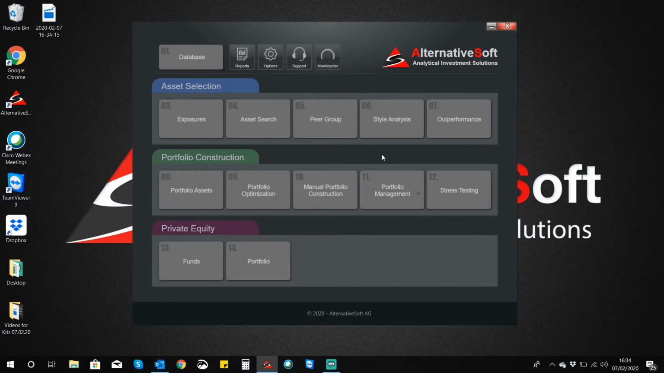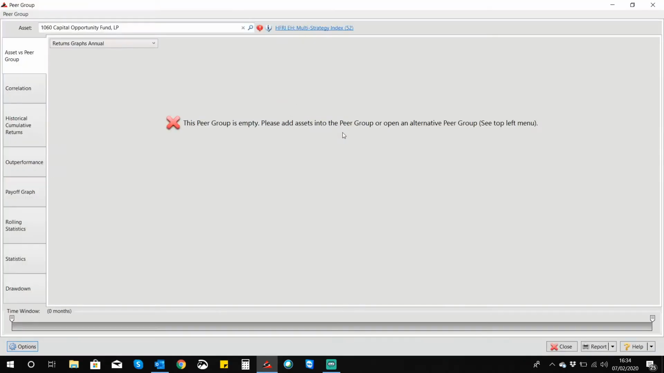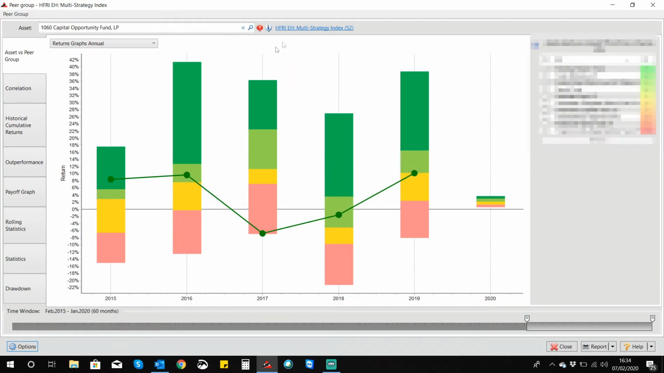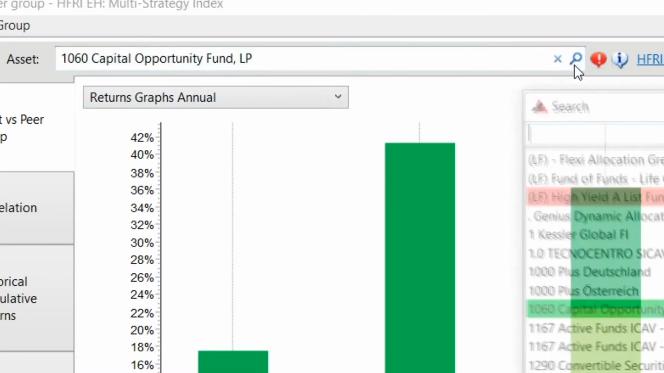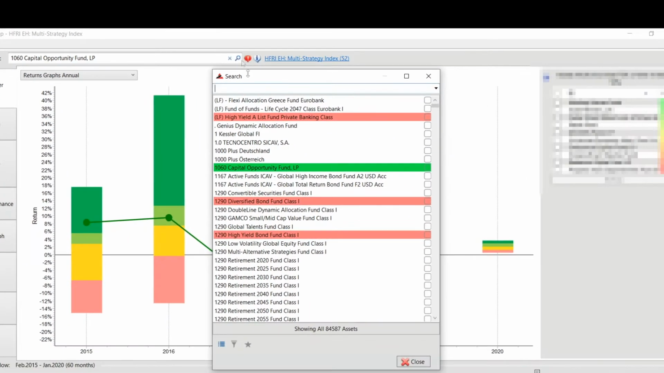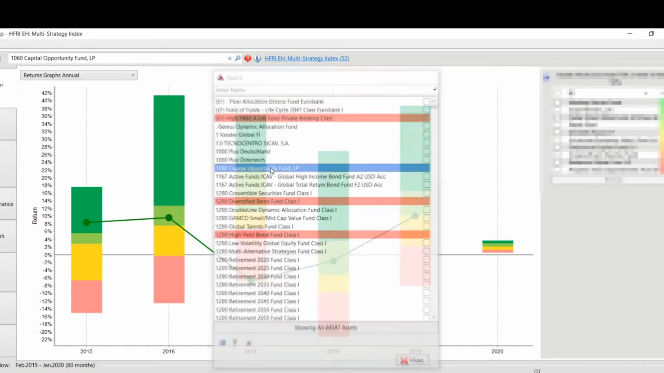Next, I'm going to show you how to use the peer group button. So I've already selected this 1060 Capital Fund. I can easily click on the magnifying glass here and select any of the funds in my database. So I'll stick with the 1060 Capital Fund for now.